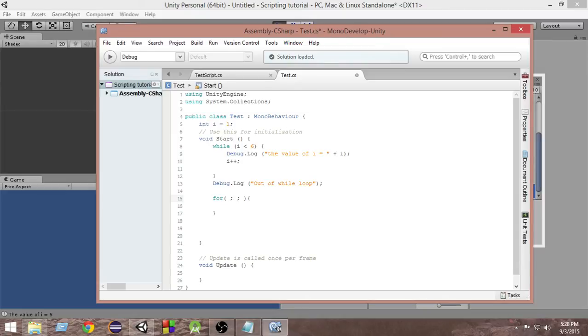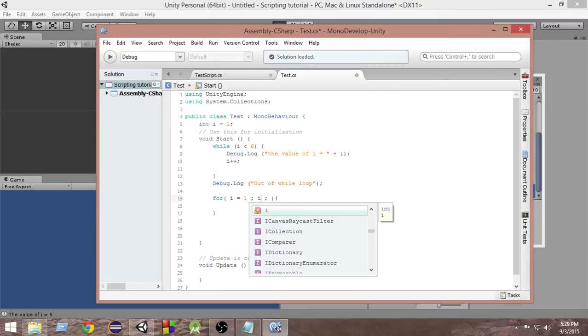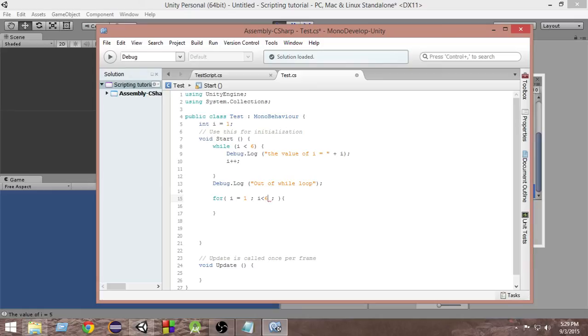So in the first part, we have to initialize the variable. So our variable is still I, so we will initialize I with the value 1. Okay. Then here we have to write the condition. So what was our condition? Our condition was that I needs to be less than 6. So we will write I less than 6. Okay.